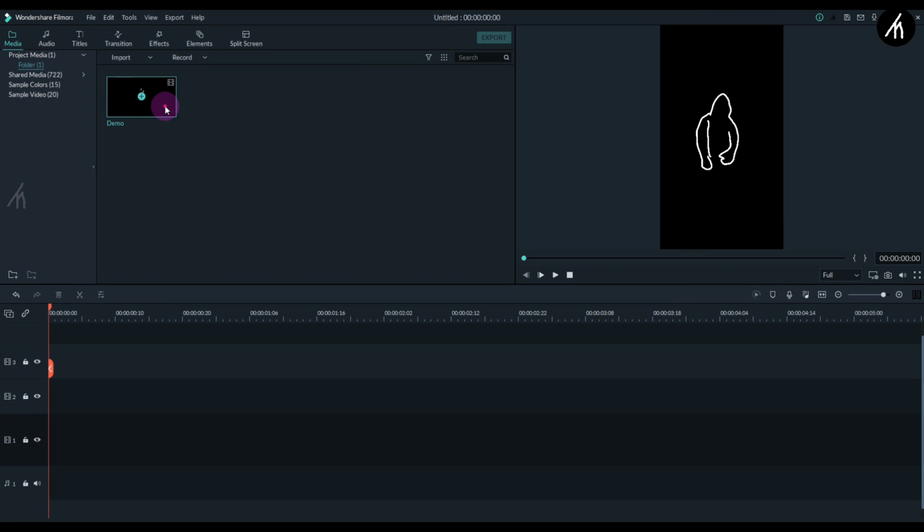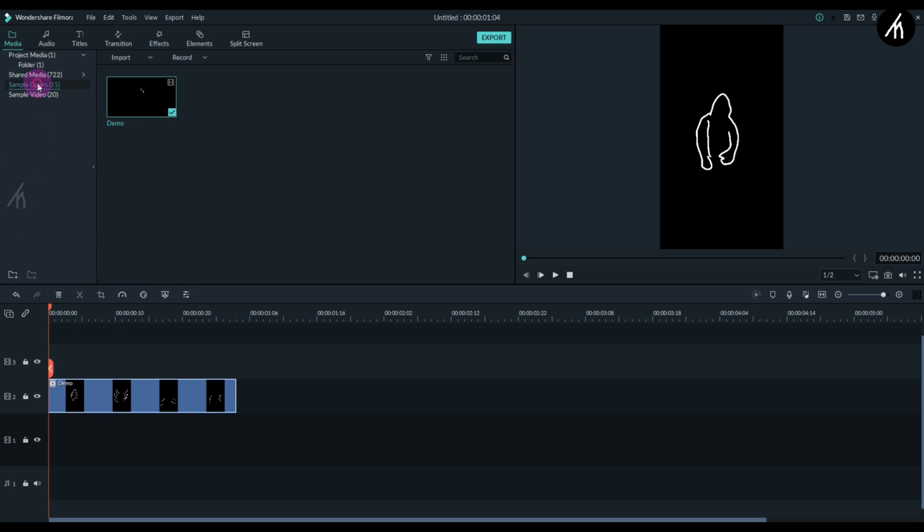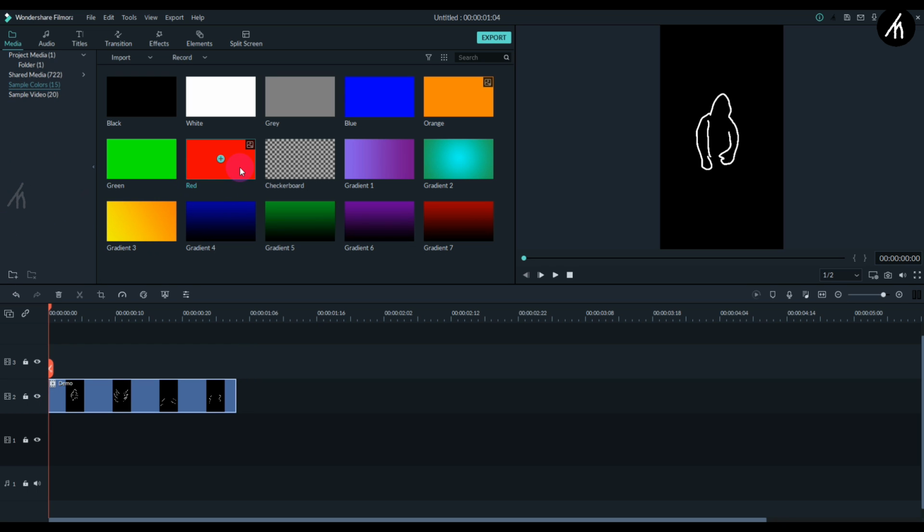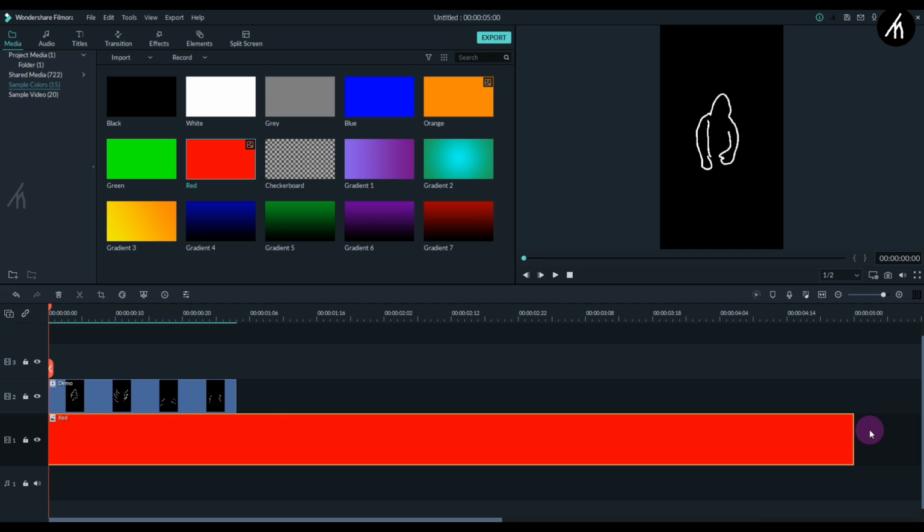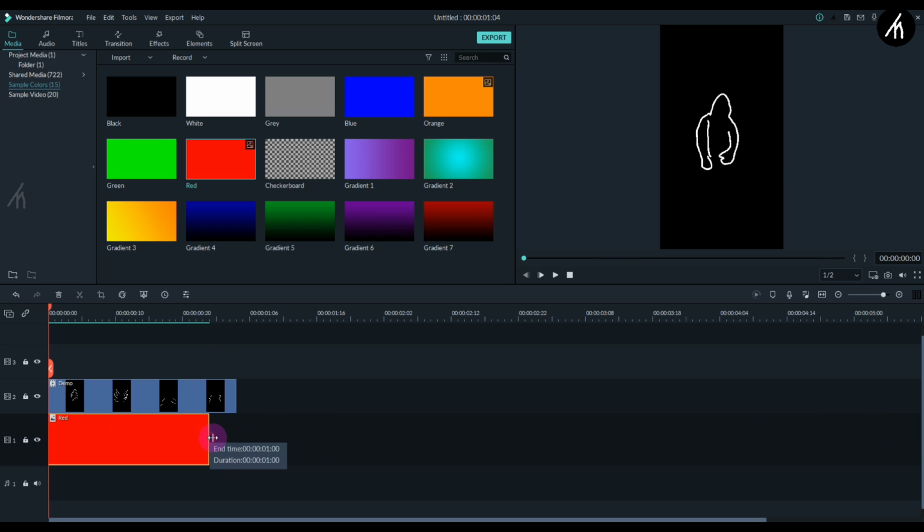So now simply head back over to your Filmora. Okay, now import the just animated scribble video into Filmora. And now put it on the second track in the timeline. Okay, now go to the sample colors here and then take any color and then put it below the scribble video. Now trim the color length to about the same as the video.